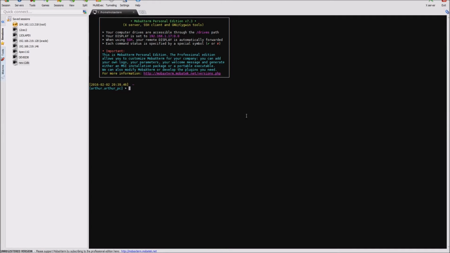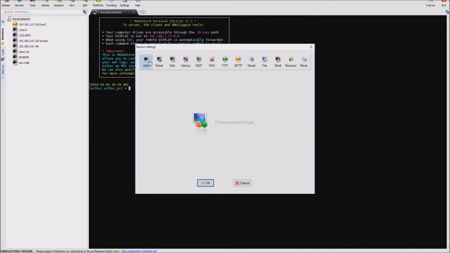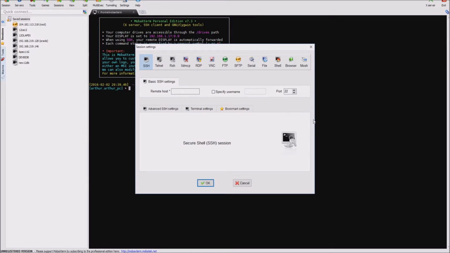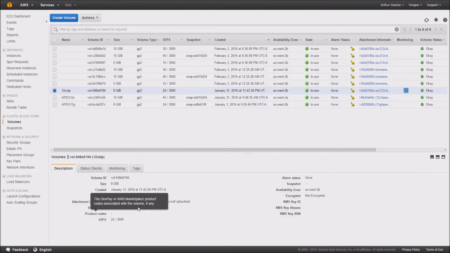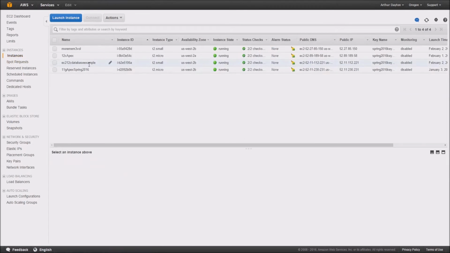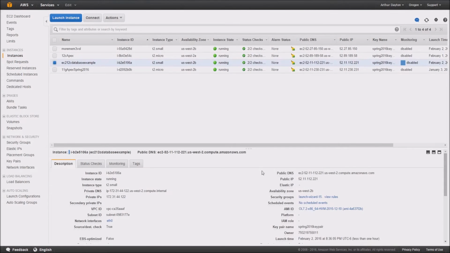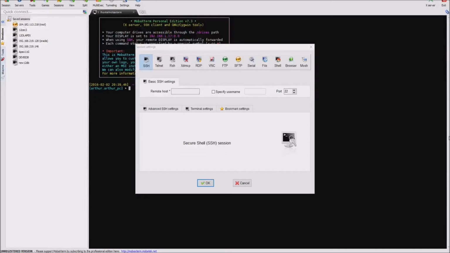All right, so first thing I'm going to do here is create a new session, and it's going to be SSH, and you can see it's going to ask me for a remote host. Now, if we jump back into our Amazon console and select our instances and select the machine that we're running, we can see this public DNS here. I'm going to copy that, switch back to MobaXterm, and drop that in there.